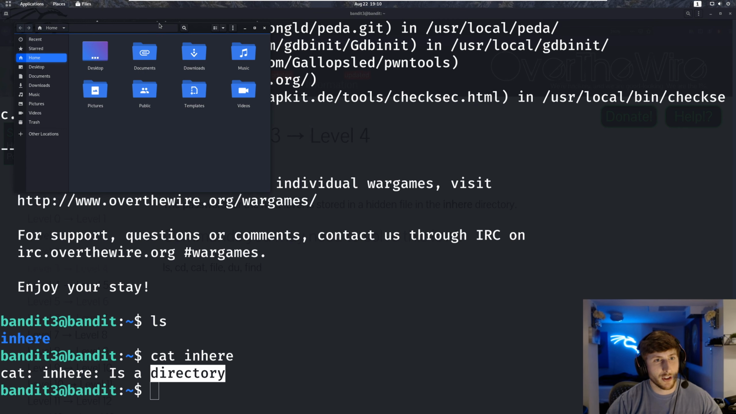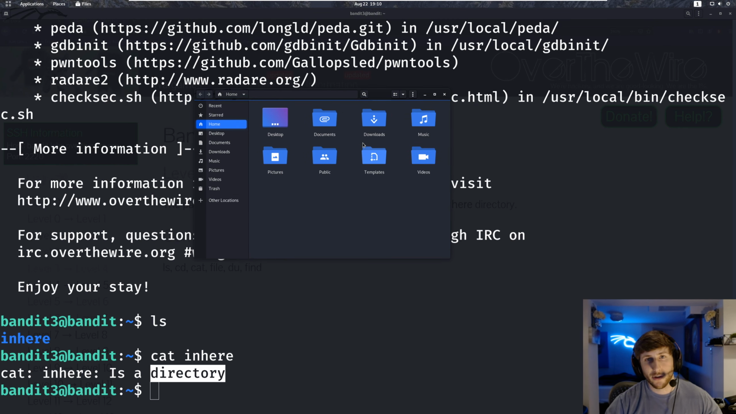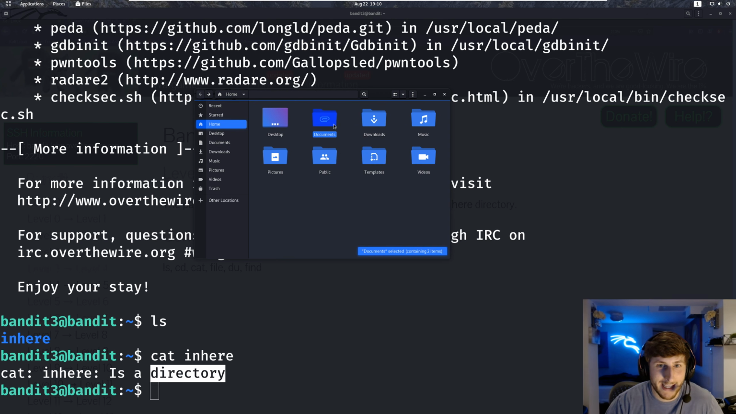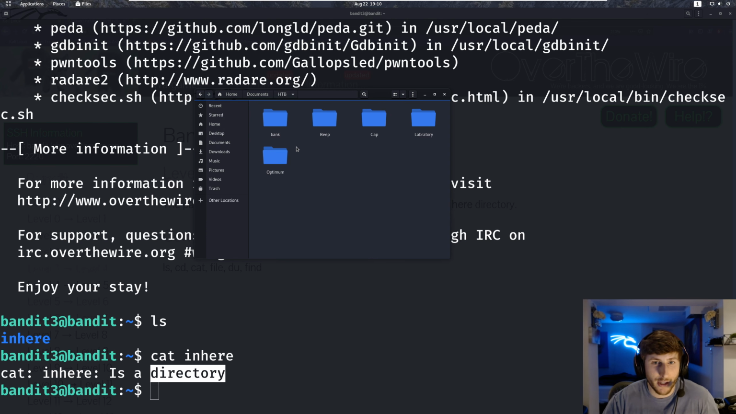A directory is basically just like a folder. Think of your Mac or your Windows machine: you probably have directories, different folders inside one another. So it's basically the same thing here. I can't read the documents folder here because it has a ton of stuff in it and it's not a text file. But I can navigate into it and keep navigating through directories until I find a text file. And we see one here.